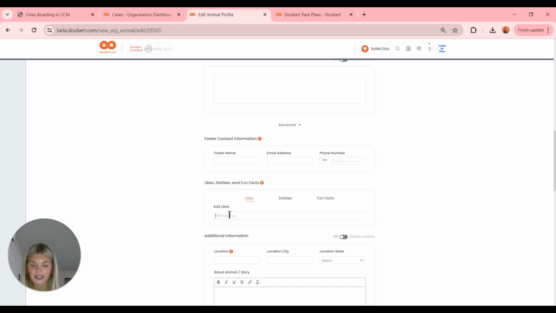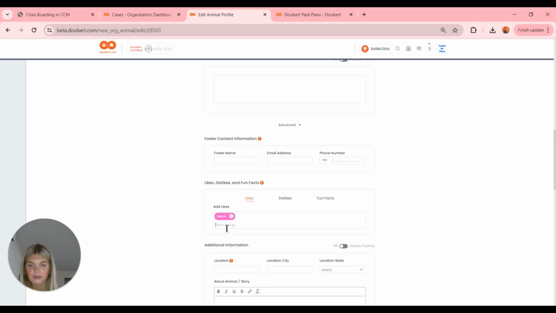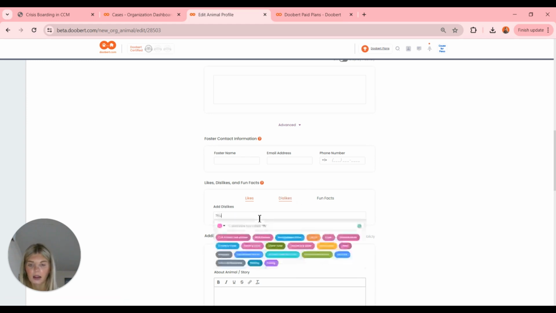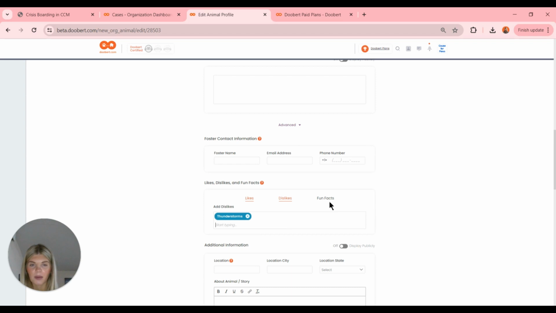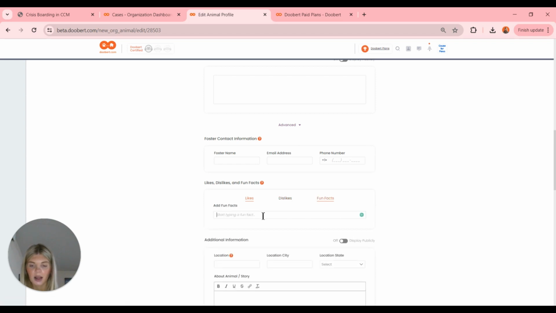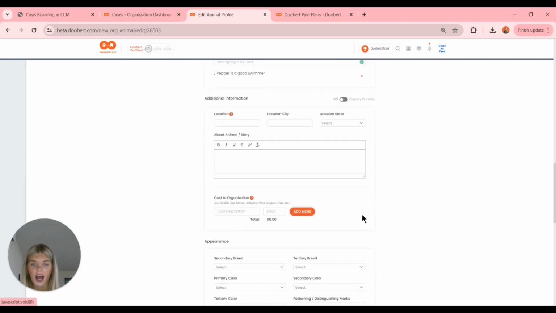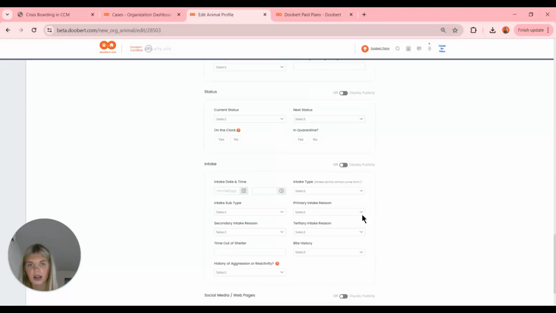So we can put likes, fetch. We can put dislikes, thunderstorms, for example, and we can put fun facts. Pepper is a good swimmer. So just something fun about the animal if you prefer to add it. And then we just have a bunch of different animal information down here as well.